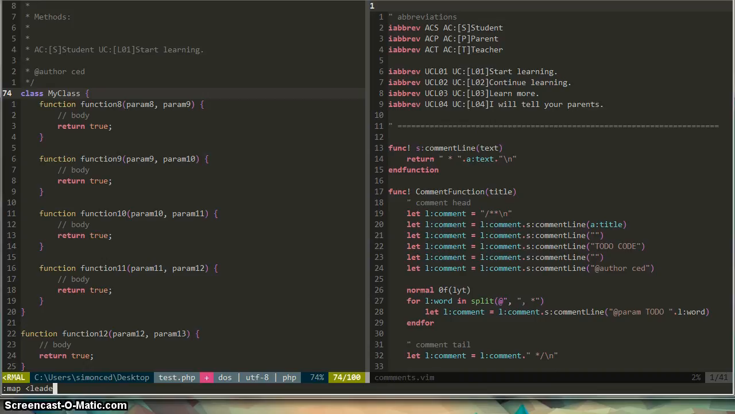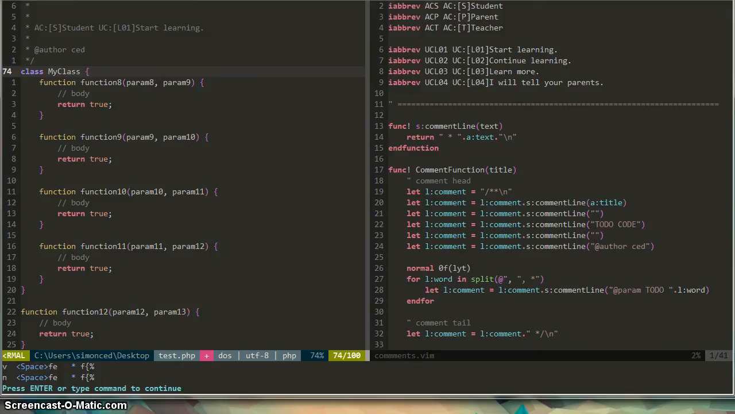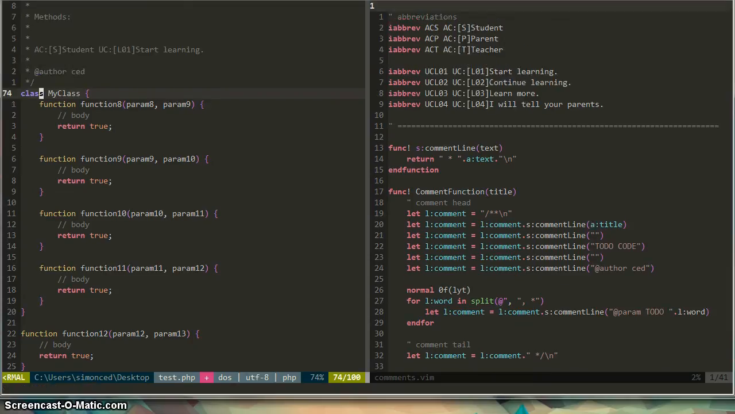This is leader FE, for function end. And I have it in visual mode as well. But as you can see, it's just finding the first occurrence of the curly brace and jumping to the opposite brace, which works like a charm. I'm using that like 20 times a day. It's crazy how useful it is.